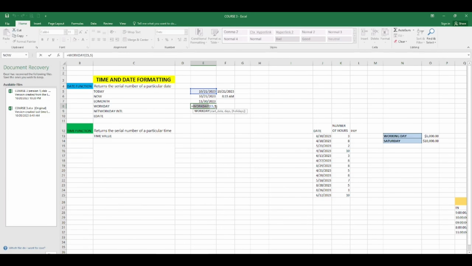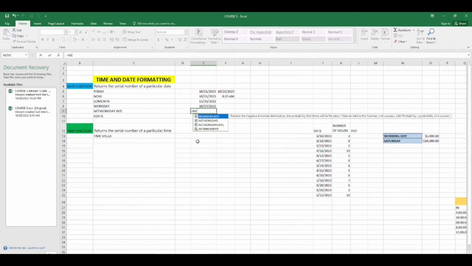All right, and then for certain set of data. As we move further, we'll see how these things are applicable to Excel and how you could use them in your organization. Now let's look at the NETWORKDAYS.INTL, so equal to NETWORKDAYS.